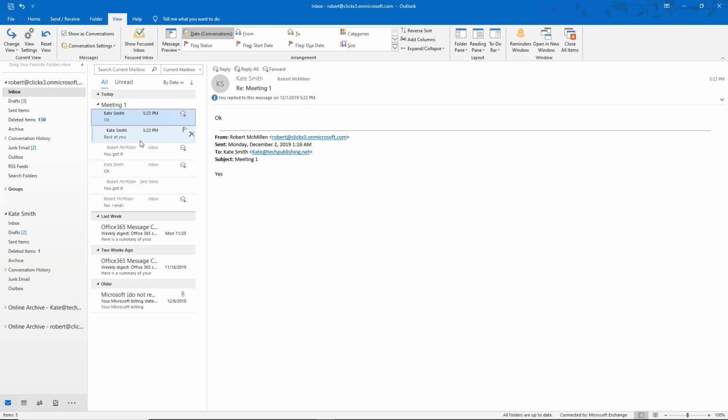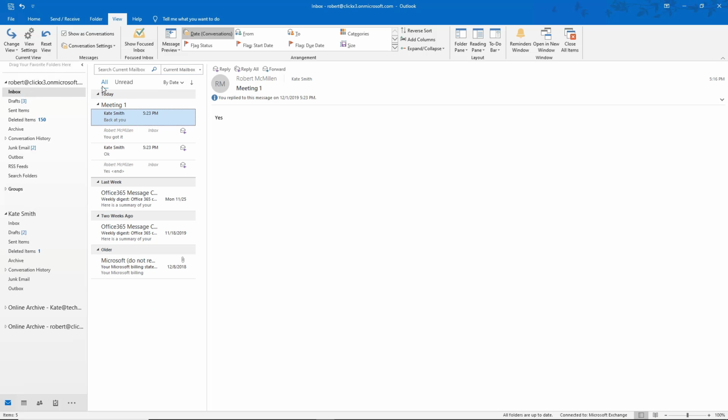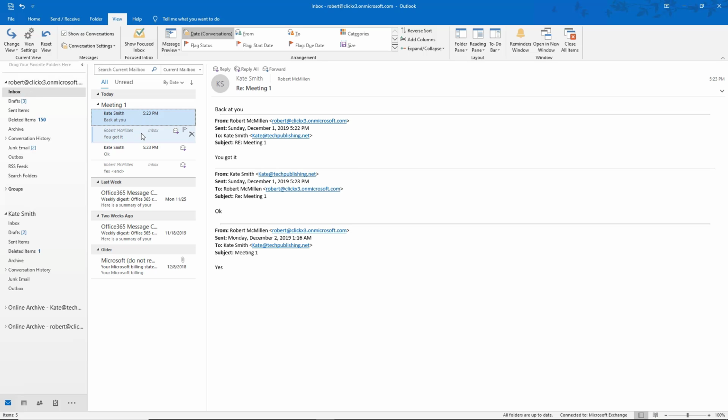So we can see that everything is indented the way it was in previous versions of Outlook. So if we take that off, you can see how it goes back again. So that's how we turn on or off conversations as well as make changes to them in Outlook 2019.